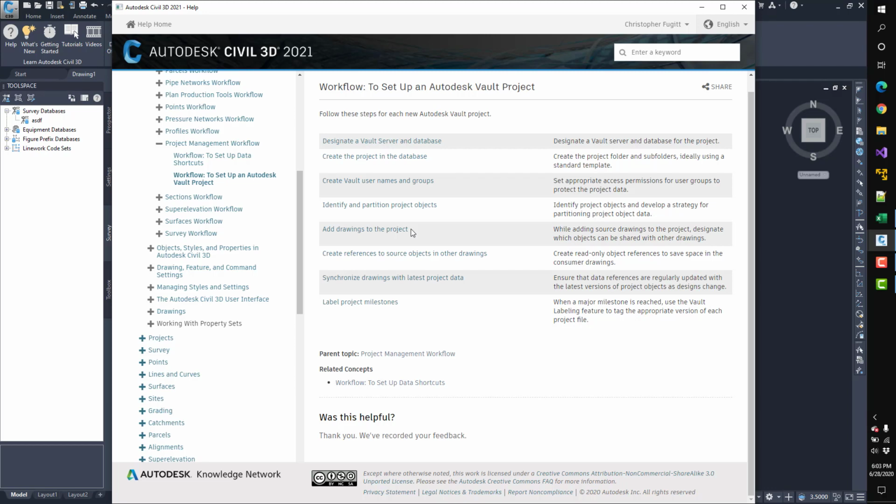I'm not sure how many people are using Autodesk Vault, but I guess some people are. And so this is the project management workflow where Christopher reads the help files.